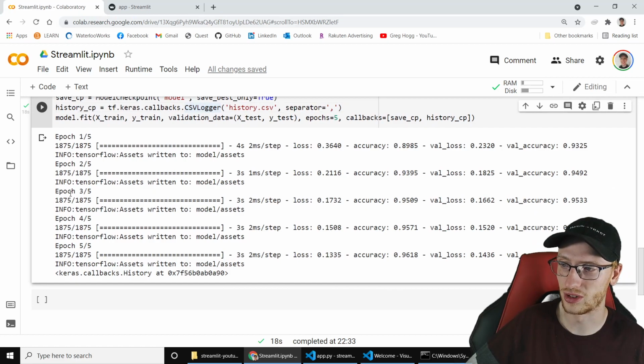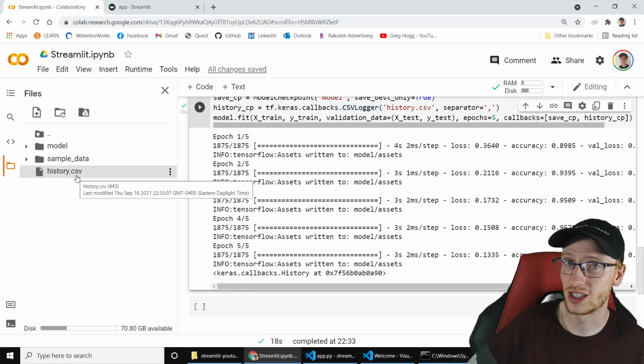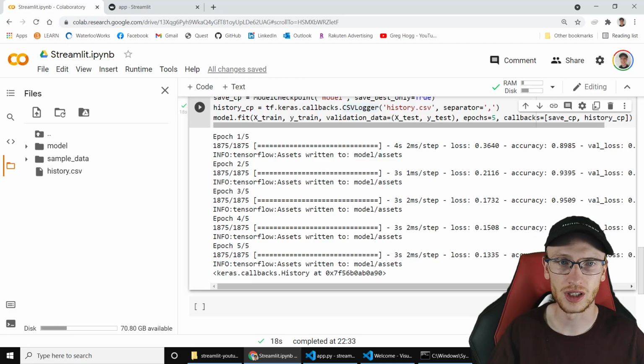But anyways, we saved the model to model/assets. It happens to be there if we want to load from it, but we're probably not going to load from it. And history.csv is going to store our information for the loss. We'll see that very shortly, actually now.